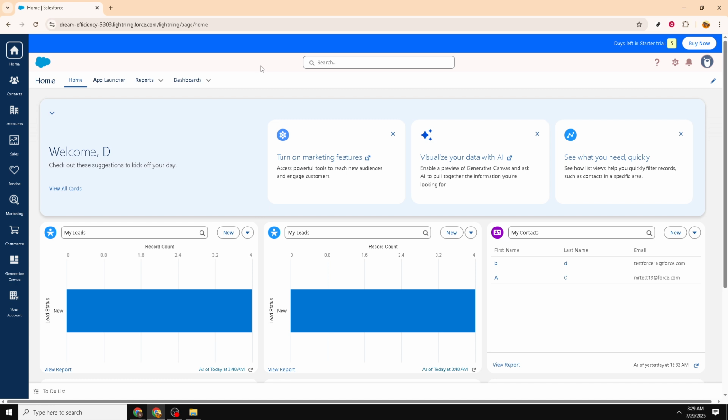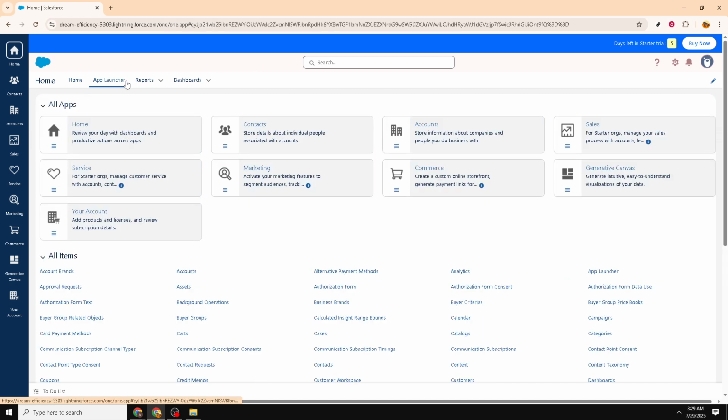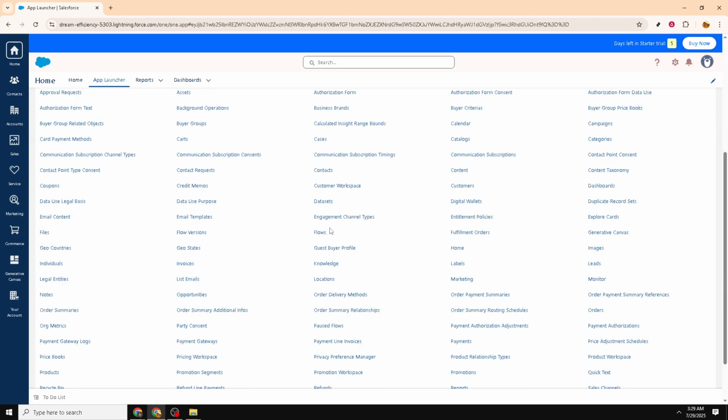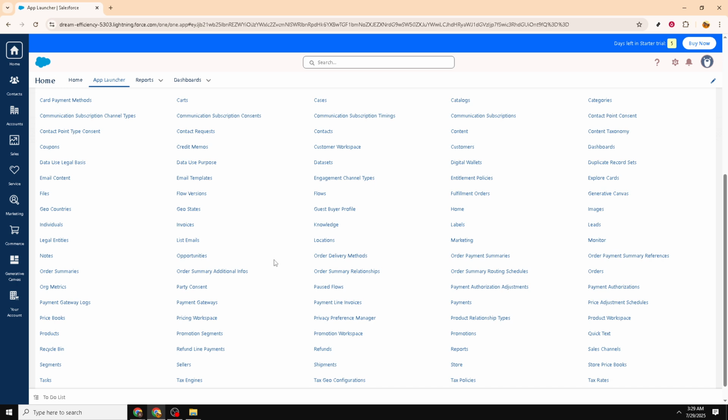Once you're on the home page, locate and click on the app launcher. This handy tool functions like a directory, providing you quick access to various apps and features within Salesforce, one of which is the Opportunities tab we're interested in today. Now that you have the app launcher open, find and click on Opportunities.